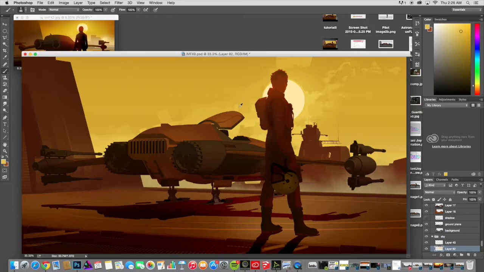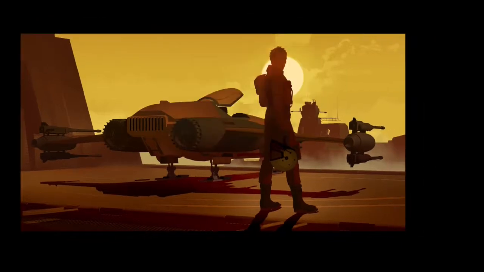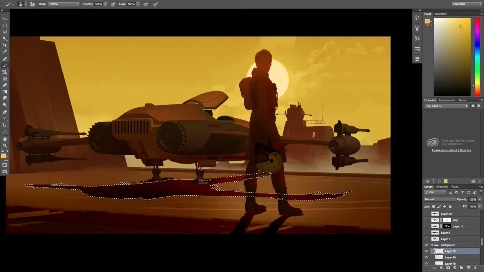Okay, blending some of those clouds a little bit more. Yeah, this is feeling nice. Gonna clean up that shadow a little bit, especially under those legs.